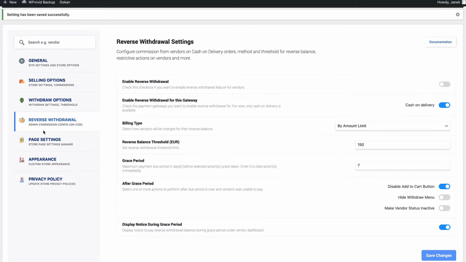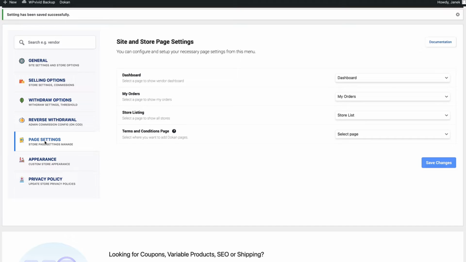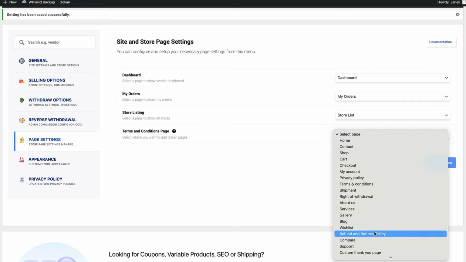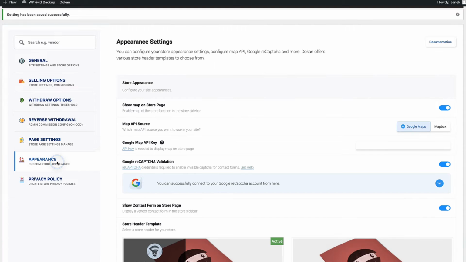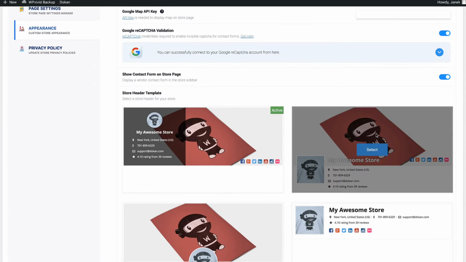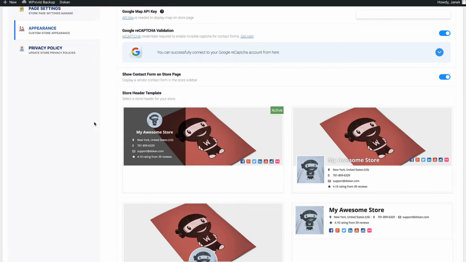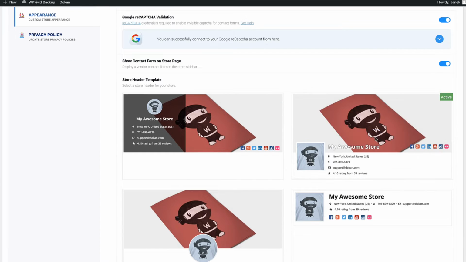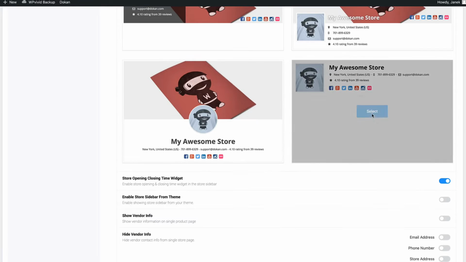Reverse withdrawal. Here I can set up the pages for the dashboard, orders, store list, and terms and conditions. This one here. Under the appearance, I can choose whether to display the map on a store page. I can add Google Maps API key, and I can choose the layout of the store header template. I like this one the most, therefore I'm going to activate it here.